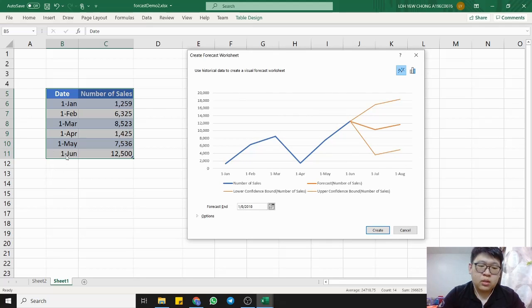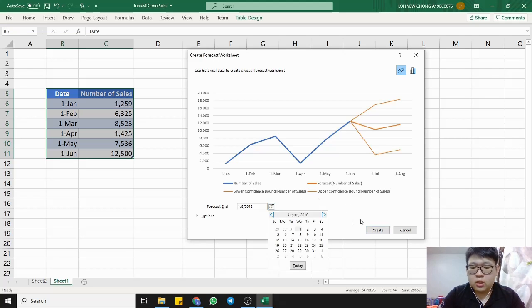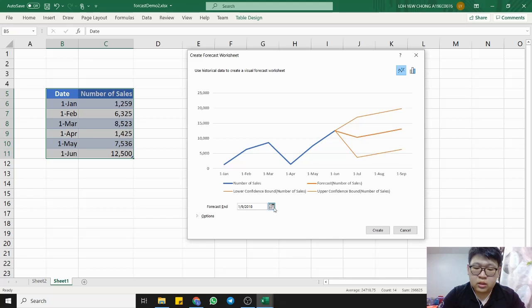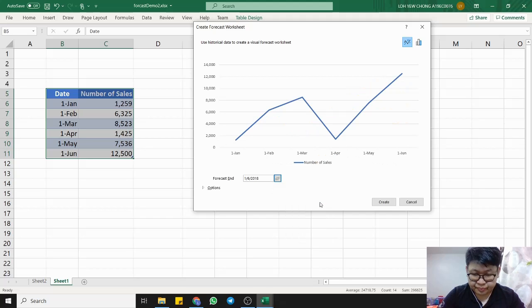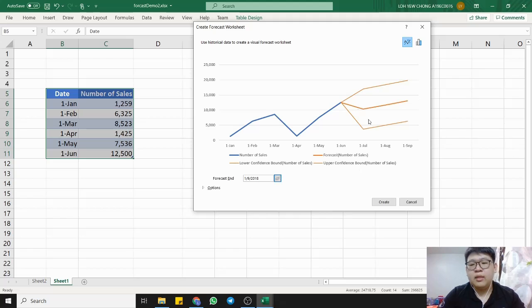So actually, 1st of June, right? What you can do is you can select here the time for our forecasting end. Maybe 1st of September. Yeah, so I want to forecast until 1st of September.